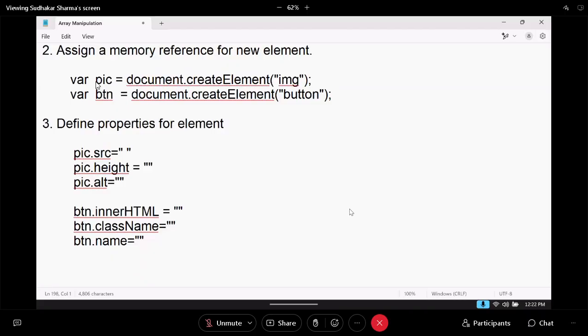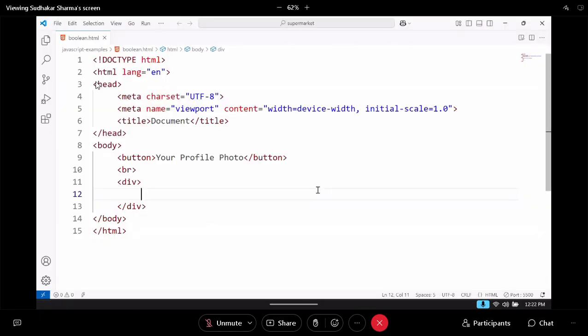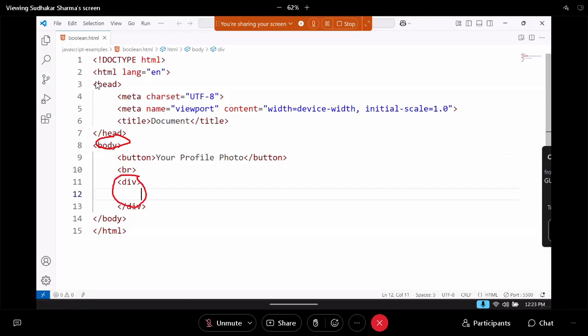So first you have to create the element. Second, you have to set properties for that element. Third, we need to add this element to the page. That means the element is ready. Now you need to add this element to the page. Where to add the new element in the page? You decide one parent. That means you can add directly into body, or inside the body you can add at any place you want. Suppose I want to add into this location.